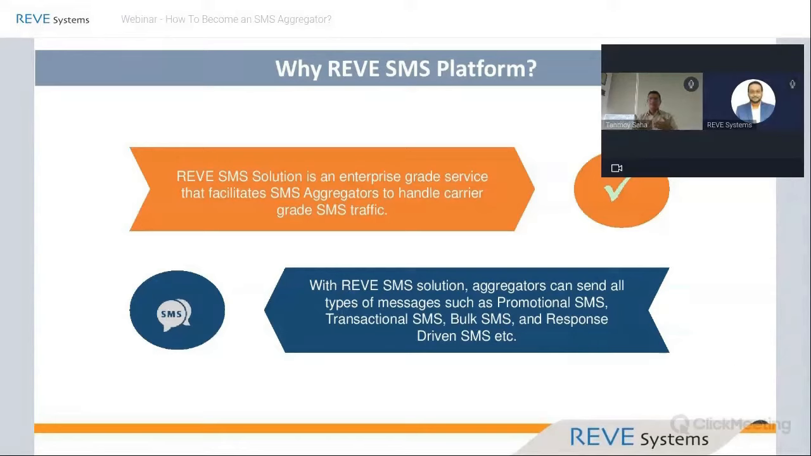Now, let's talk about our product. For the aggregators, we have a solution, the REVE SMS, which can provide you those solutions you are looking for. Our REVE SMS is a telecom grade and carrier grade SMS solution with which you can send bulk SMS, transactional SMS, and response driven SMS. So all types of SMS you can send through this platform.